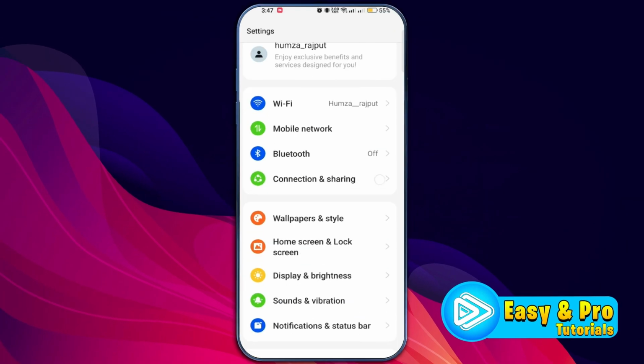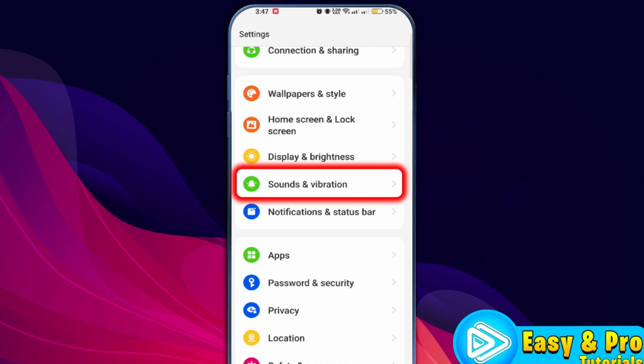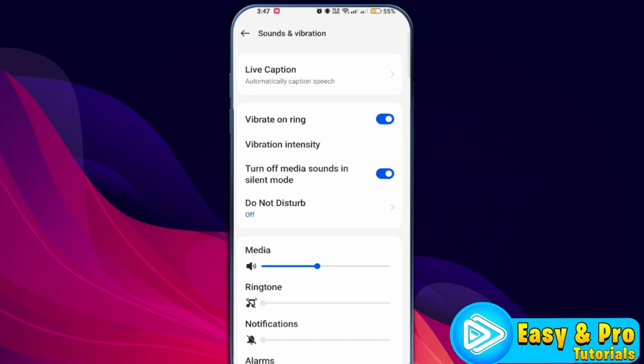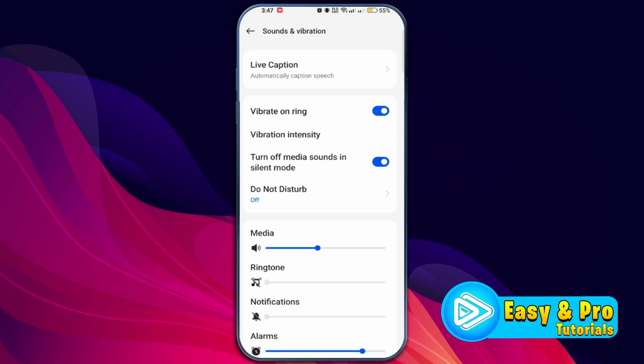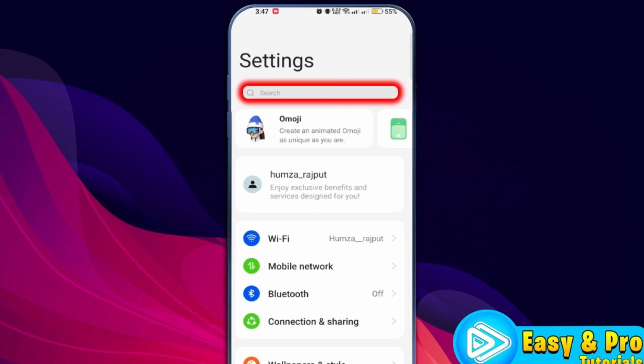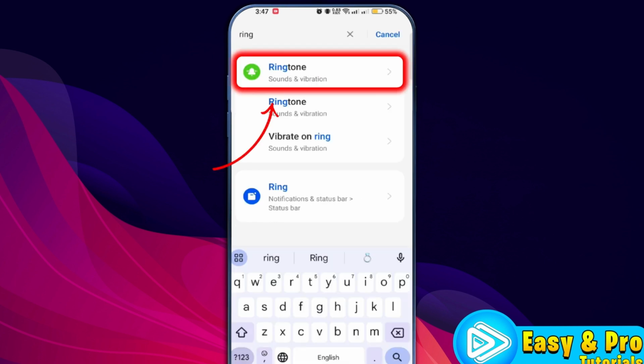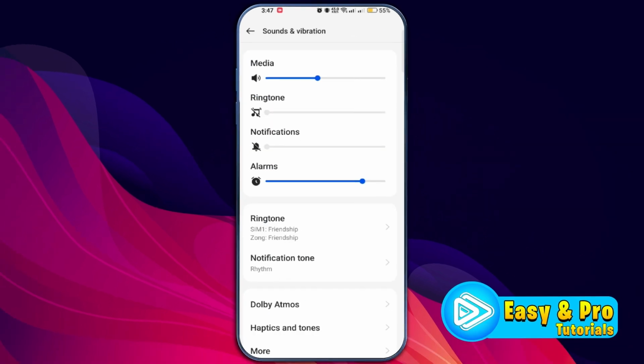After opening it, you have to scroll down until you find Sounds and vibration. Here it is. You can open it. If you don't find the same option here, what you can do is click back. From these settings, you can search for ringtone. Here it is. You can open the first one and now you will be on this Sounds and vibration page.